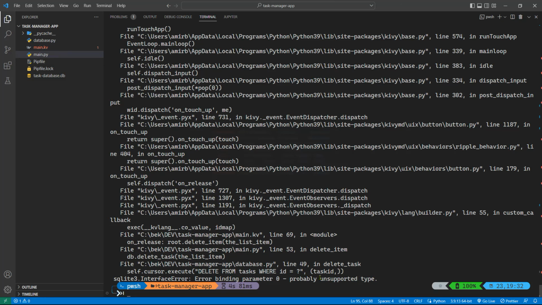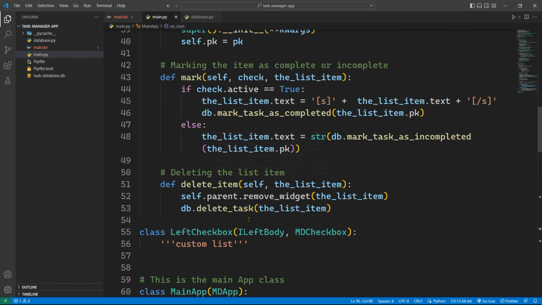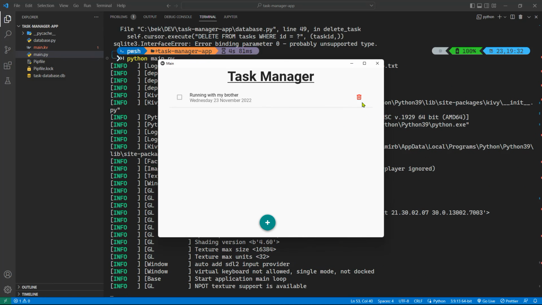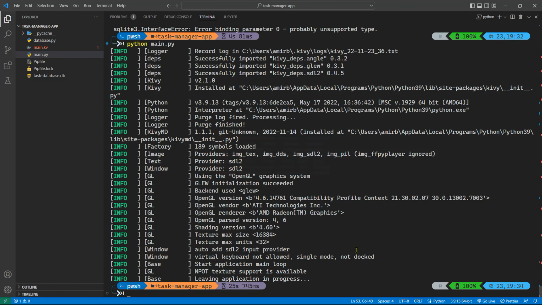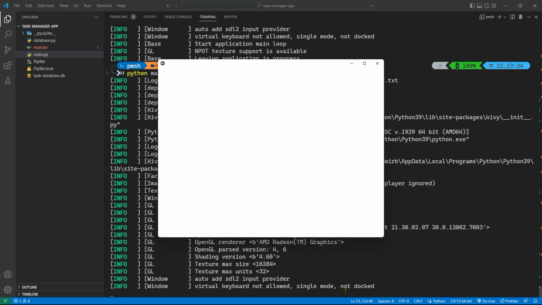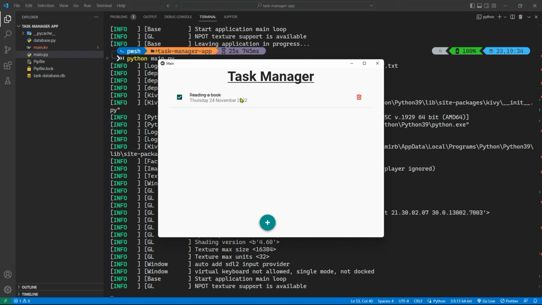Delete from tasks where ID. Okay, error binding parameter 0, probably unsupported type. So db.delete. Oh, the list item dot primary key. Right, I hope this will fix the problem. Right, let's delete, and it's deleted. Perfect. Let's add again. It's adding again. Running. Let's add reading a book tomorrow, let's say. Save that, close that, open again, and it's done.